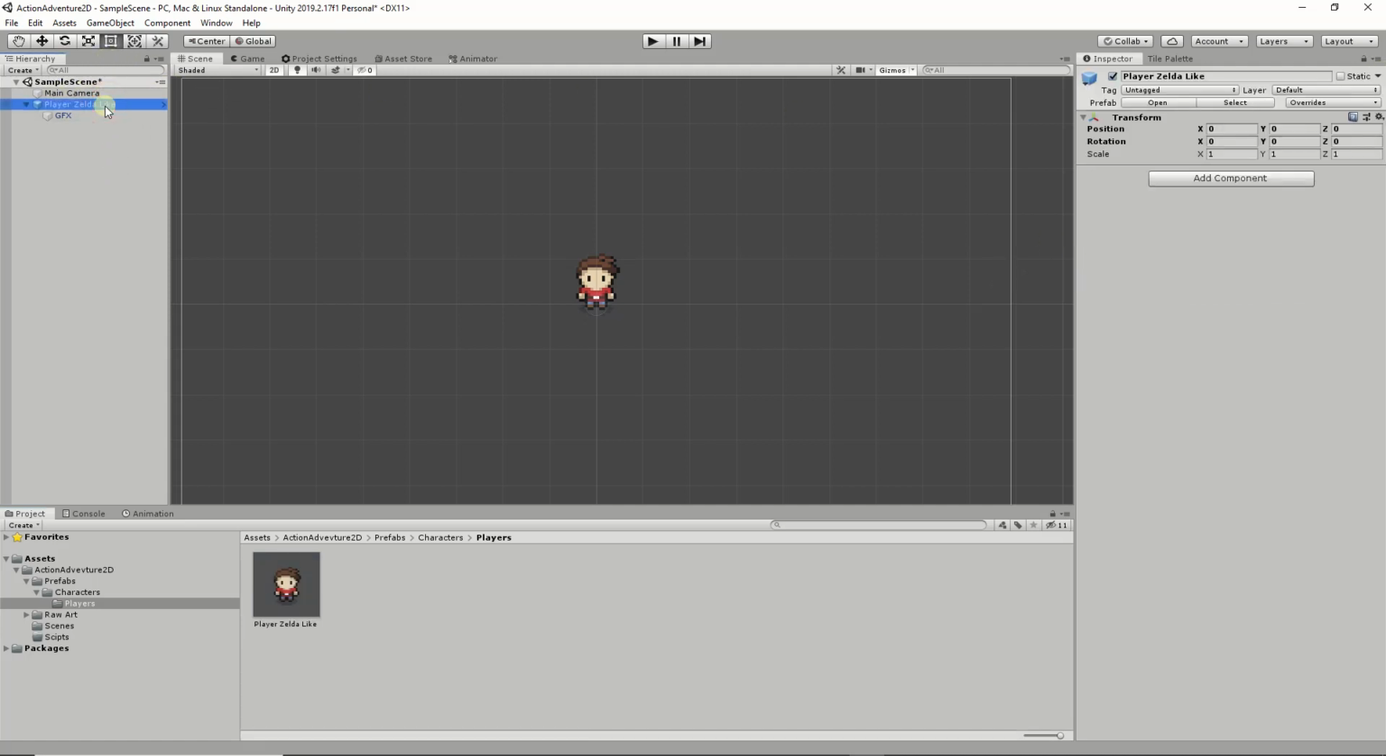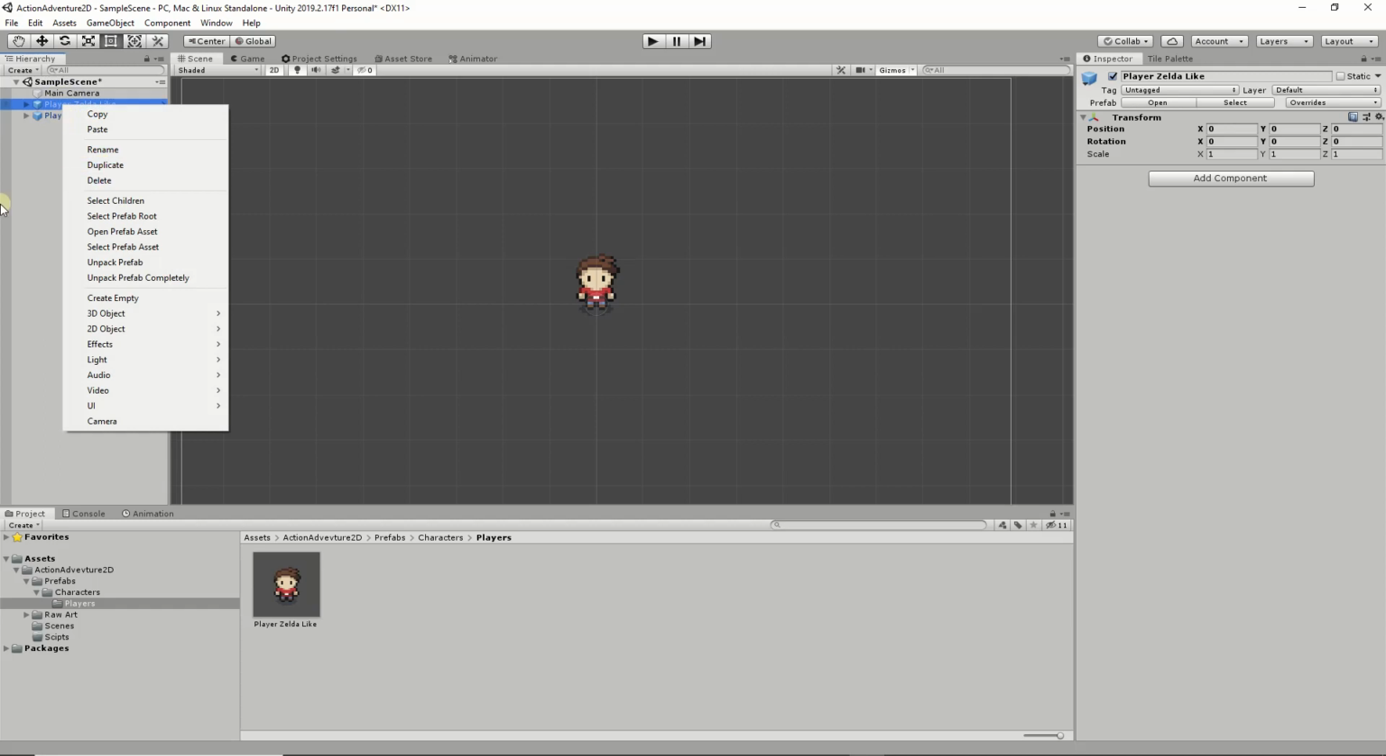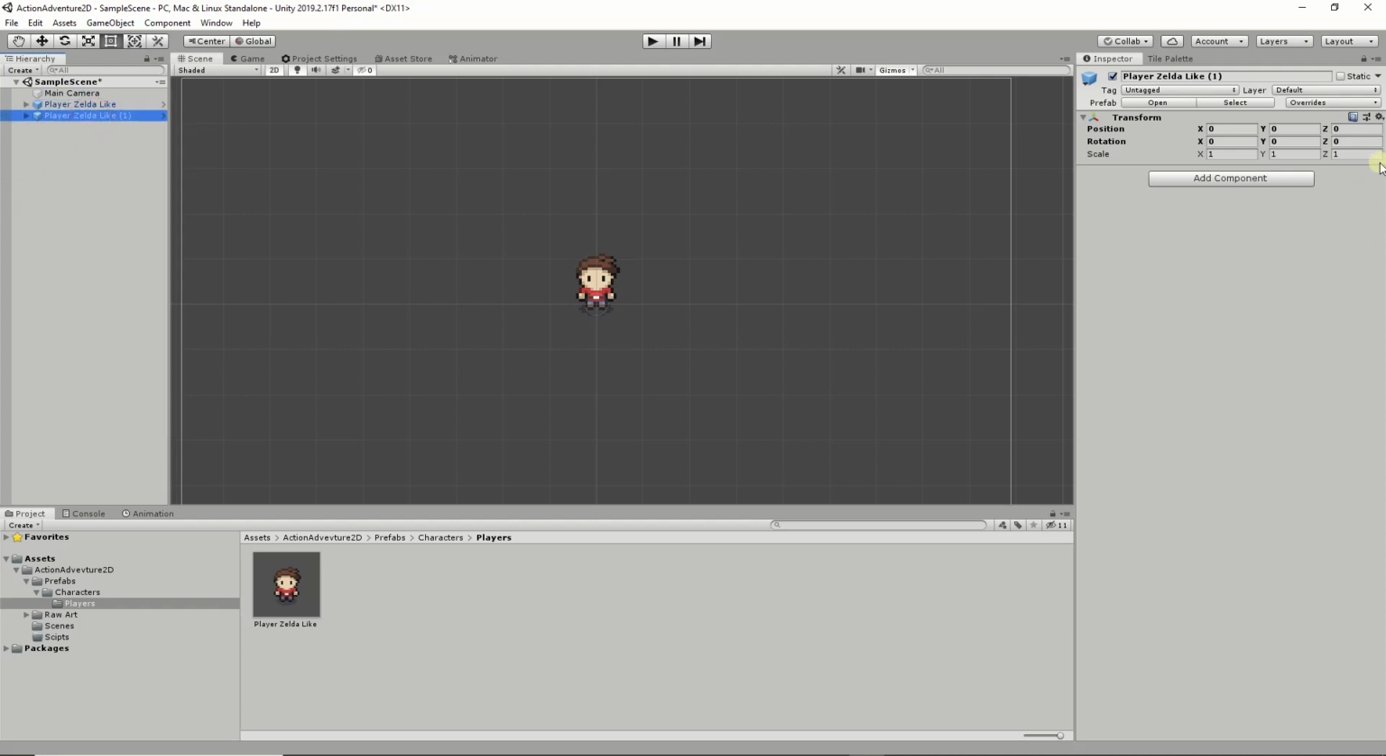Control S. Now duplicate this prefab, right? Player Zelda Like prefab. Hit Control D or right click, duplicate. Rename him from player Zelda Like to player Tiny Ed. Ensure character 1.